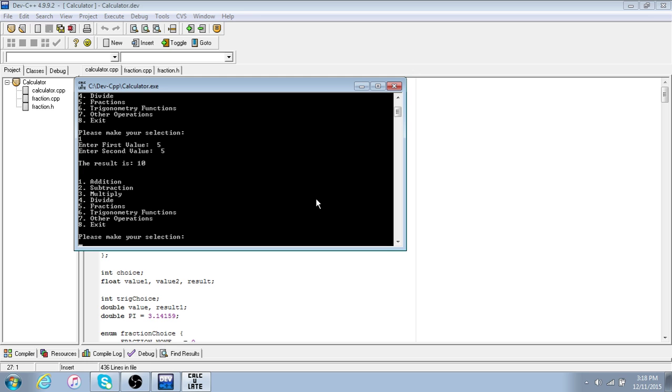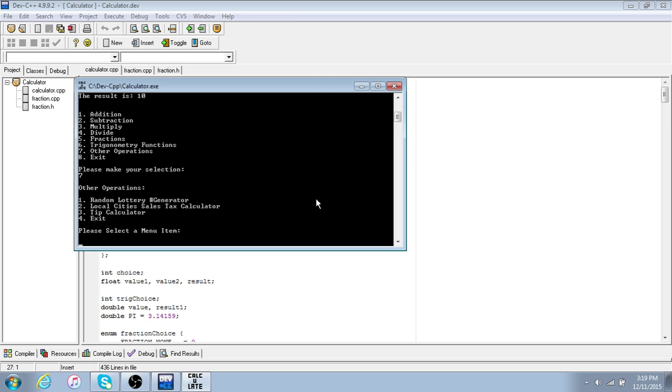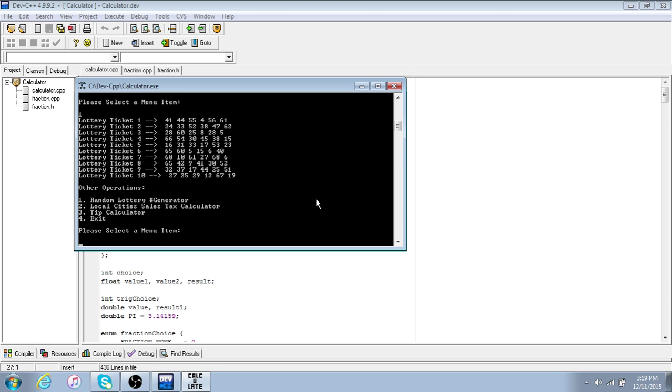And then we can choose another option. It loops back around. And let's say we want to go to the other operations menu. You can do random lottery number generator, local city sales tax calculator, tip calculator, or you can exit out of the program. I want to get a lottery ticket and I don't have any lucky numbers myself, so let the computer decide for me. Okay, here we go.